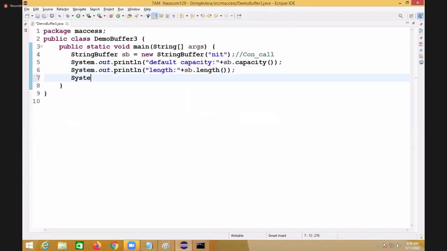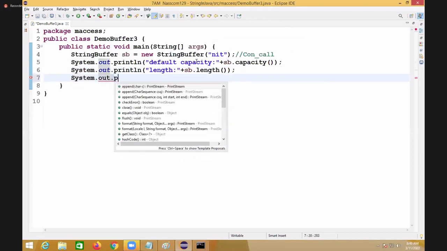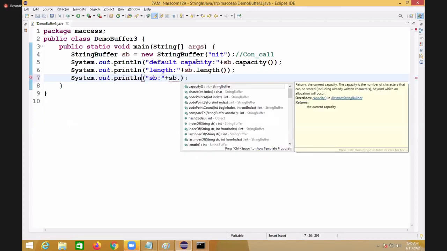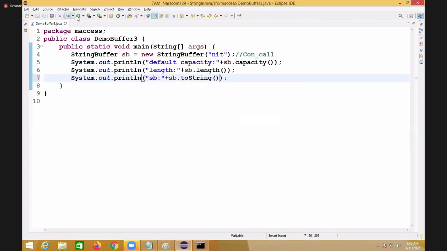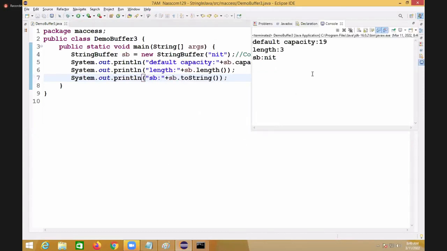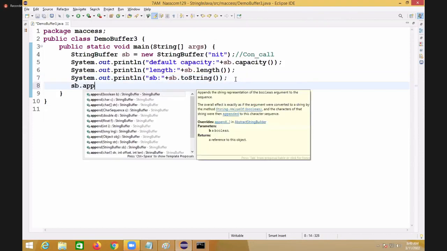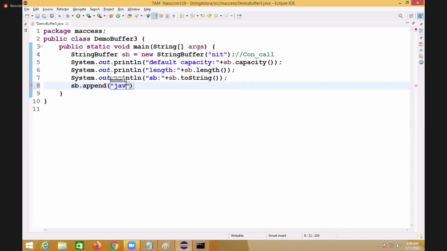Already data is there, no? You can display System.out.println sb dot. Got the 19, no? Right. After that, you can add and come. Suppose sb.append Java language program. Java language program is 19, no?